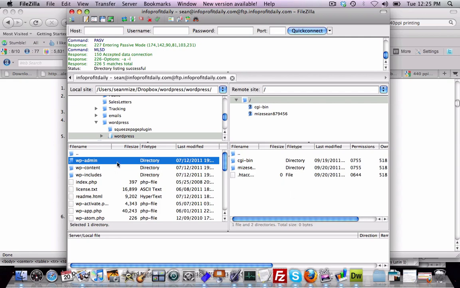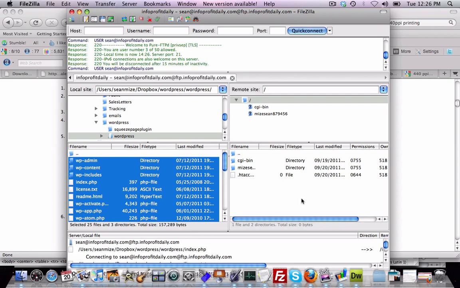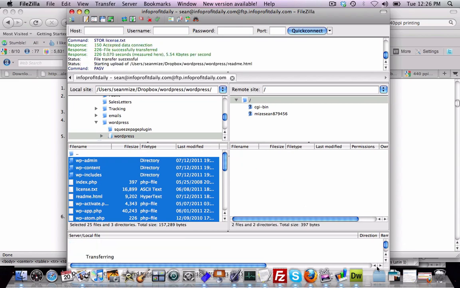On a Mac, I use Command A, and that highlights them all. I forget the command for that on a PC. You should know it. If you don't, you can just do each one of these one by one, or you can Google it and find it. I'm just going to drag them over here, and you're going to see they're uploading as we speak.